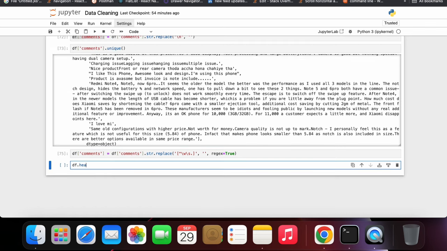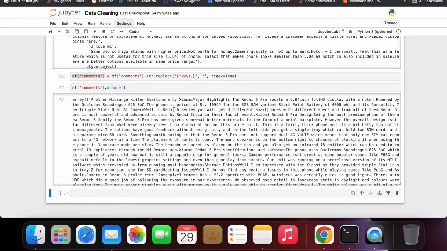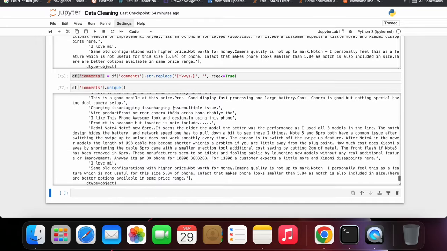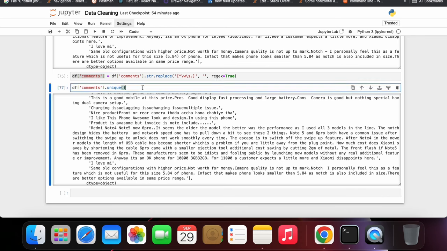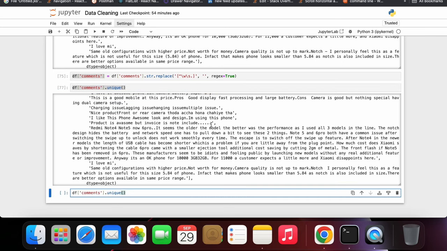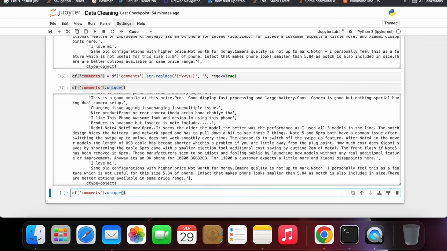Let's have a look at our head. Sorry, not head, I always do something like this. Let's have a look at our unique values. Now this is good. Now we want to remove these continuous dots because I don't like them, and it's good to remove this. So what we can do here is apply a str dot replace.